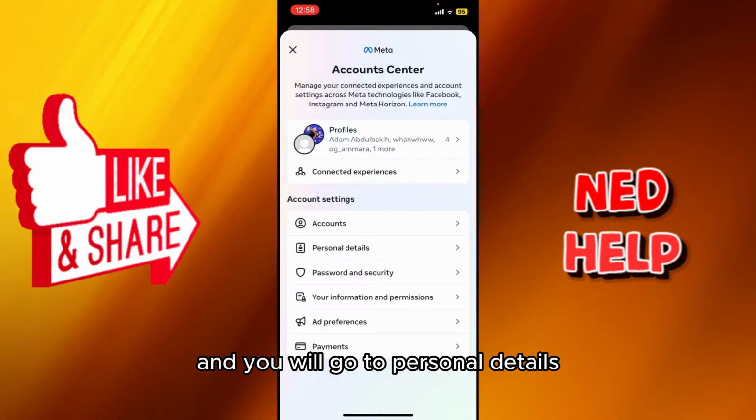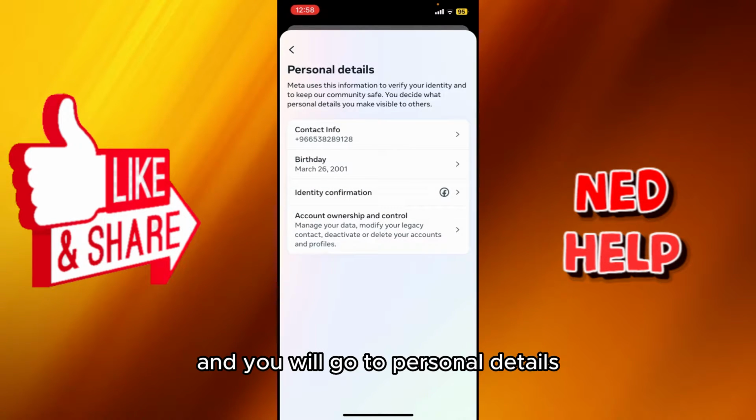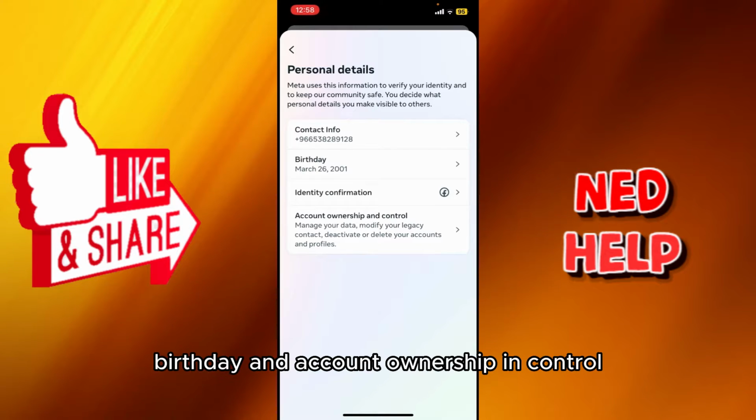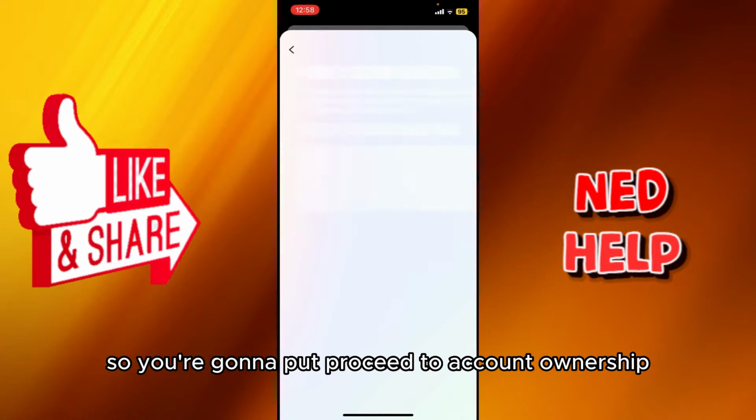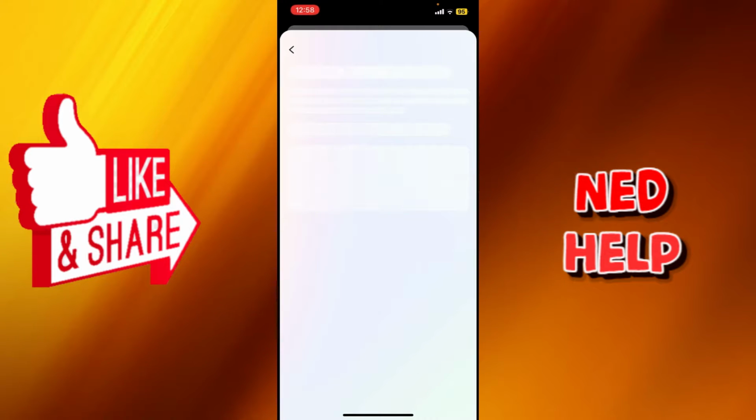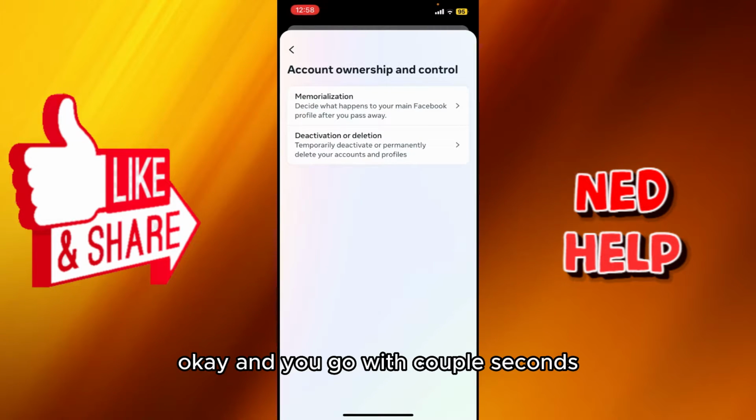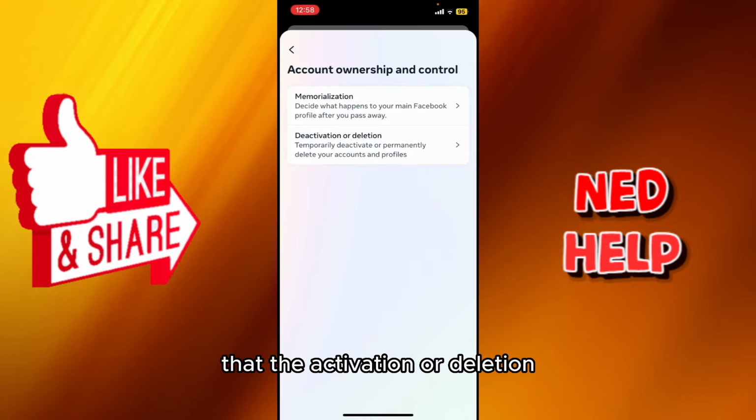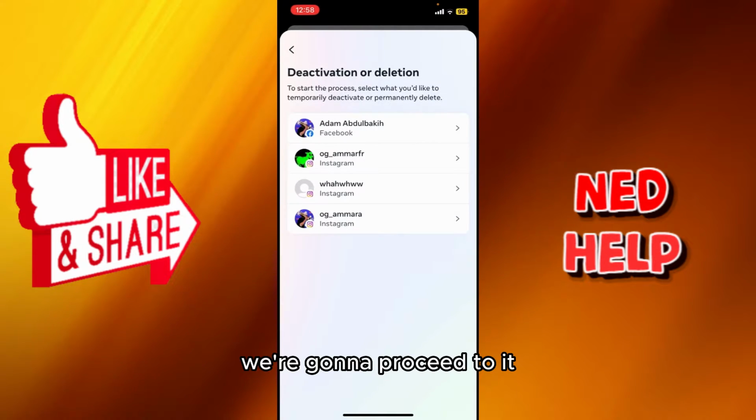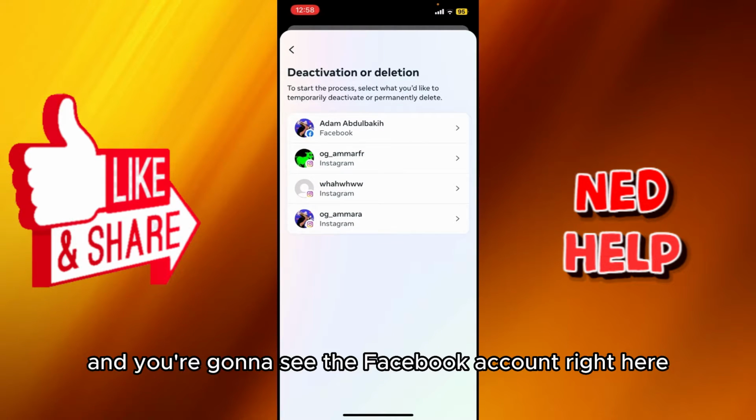And you will go to personal details and you're gonna see the contact info, birthday, and account ownership and control. So you're gonna proceed to account ownership. Okay, and wait a couple seconds and you can see right here that the deactivation or deletion, we're gonna proceed to it. And you're gonna see the Facebook account right here.